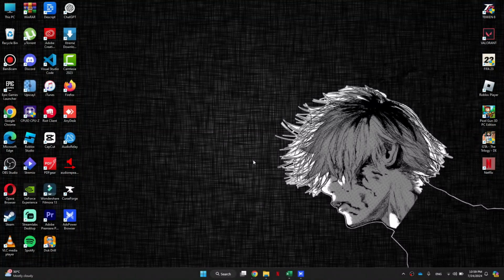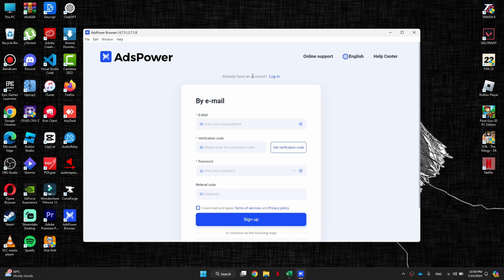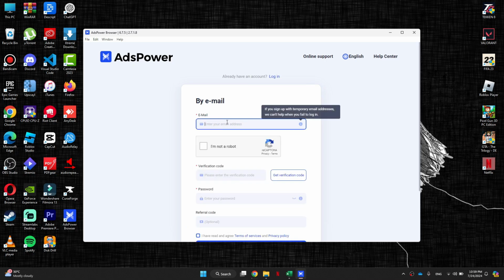Alright, let's begin. First, open the AdsPower browser on your PC and make sure it is updated to the latest version available. The login page will now be displayed on your screen. Simply click on the Sign Up embed at the top and start by entering your email address.